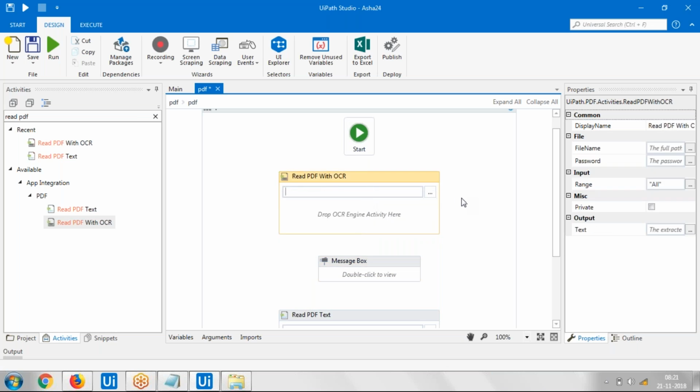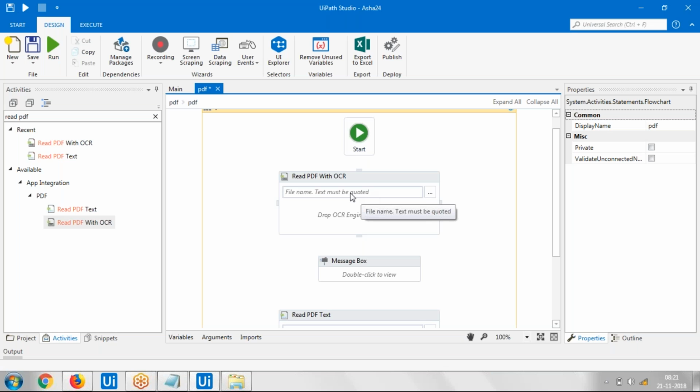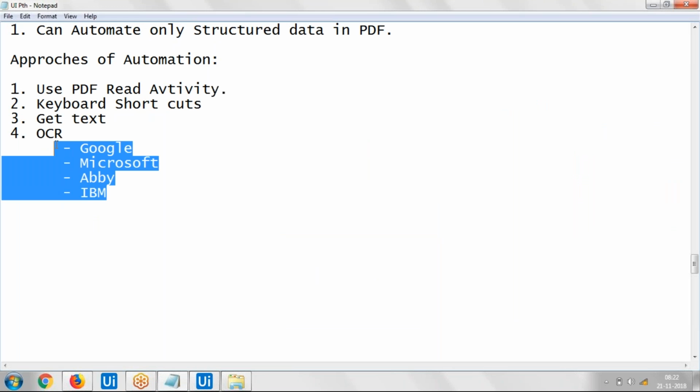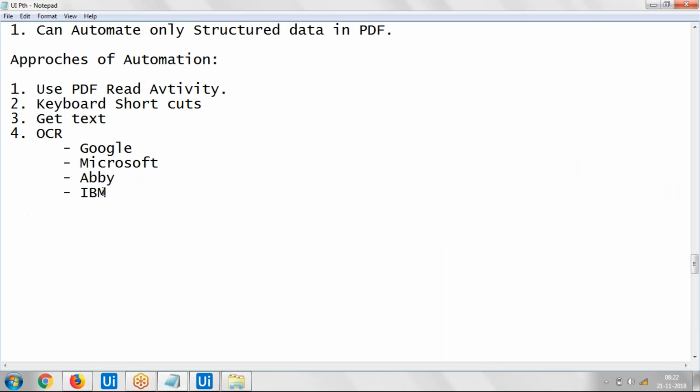So here, as usual, we have to give the document. I'm giving the same document. If it has any OCR, it will give it. Okay, so I'm giving the same one, and here it will ask. I said OCR is not directly supported by UiPath. It has to be supported by these companies. So we can use any of these existing ones: Google or Microsoft, Abby or IBM.